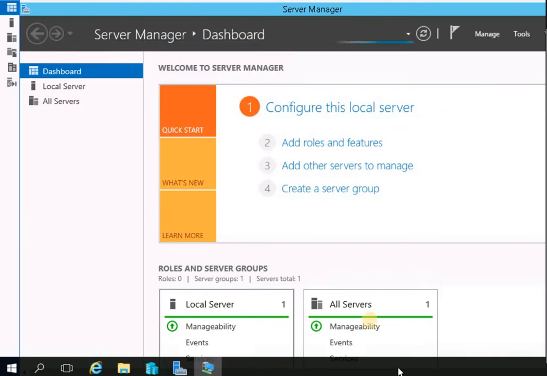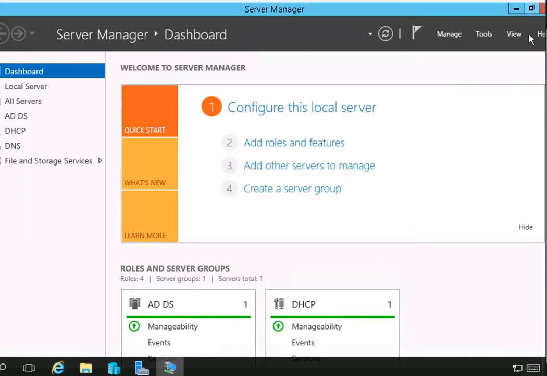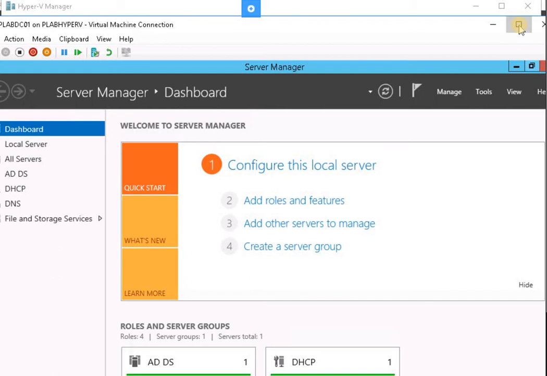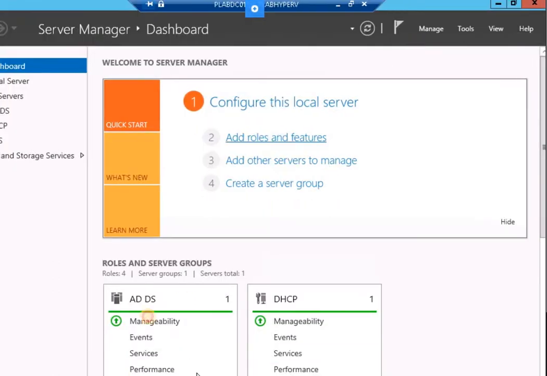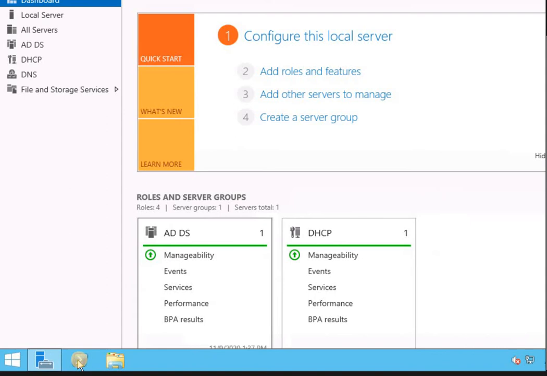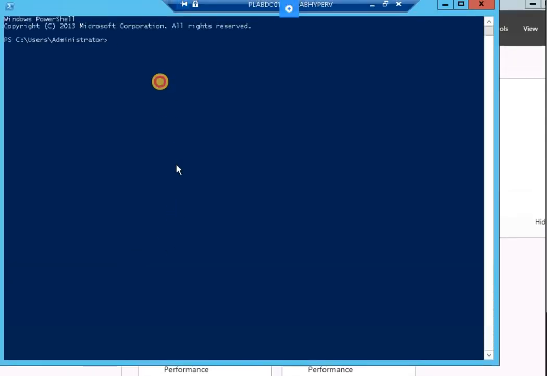Let me maximize this, it's easier. Now let me open PowerShell on the domain control. Here we need to use the diskpart command utility. Now you can see we are inside diskpart.